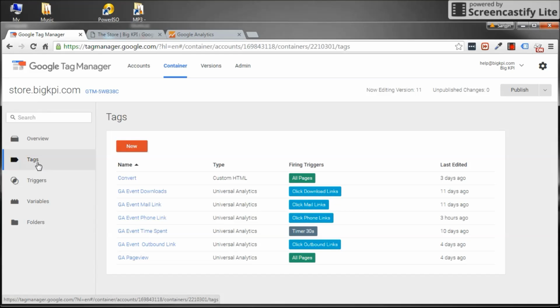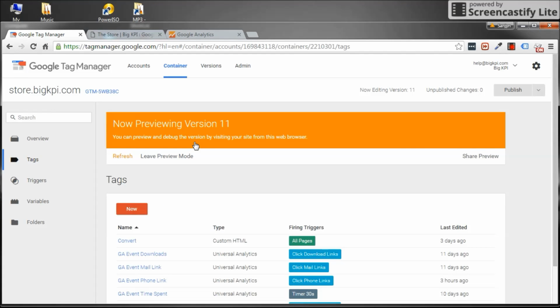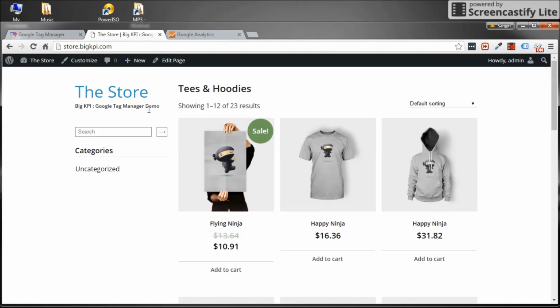Now we are ready to test if our tag fired or not. It's still the same process to view preview mode. We go to Publish and then click on the Preview button. When this orange banner appears, it indicates that I am now in preview mode. I will go to my store and then click on a product.